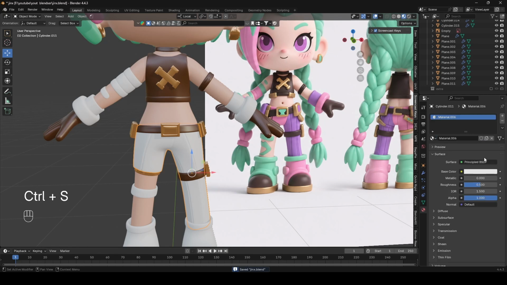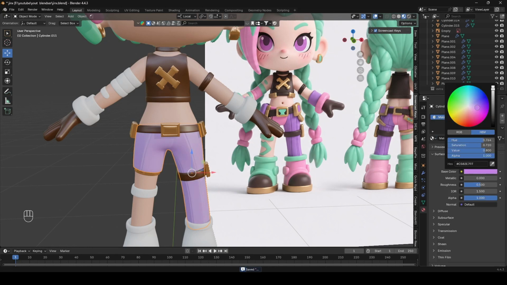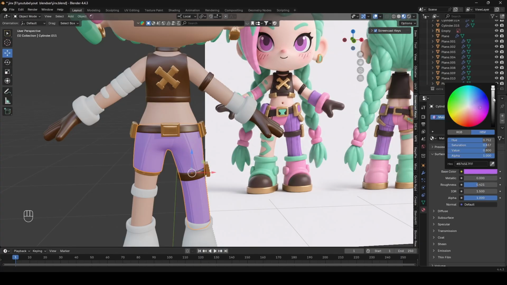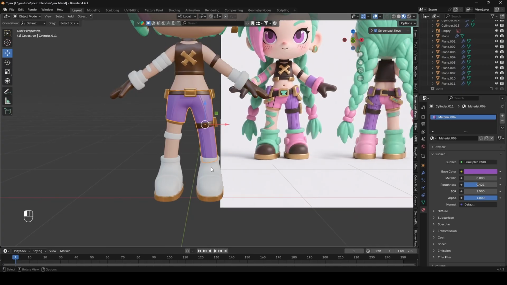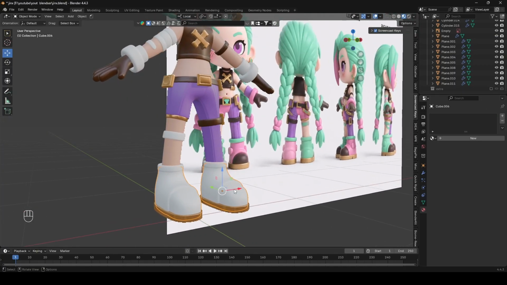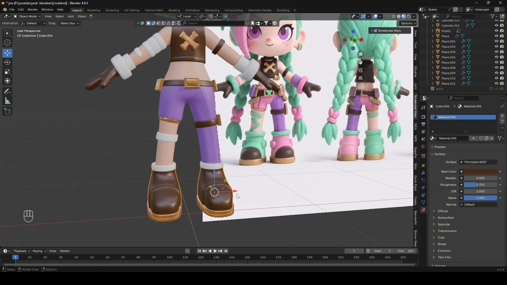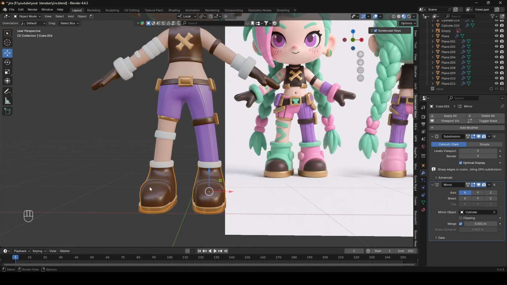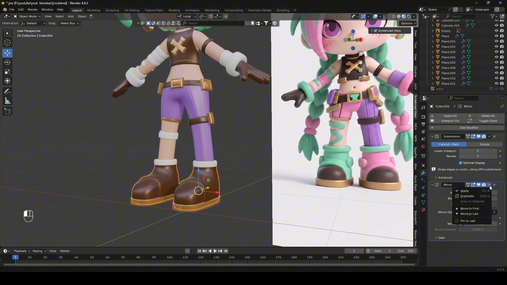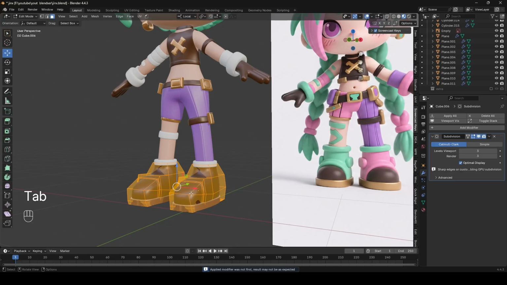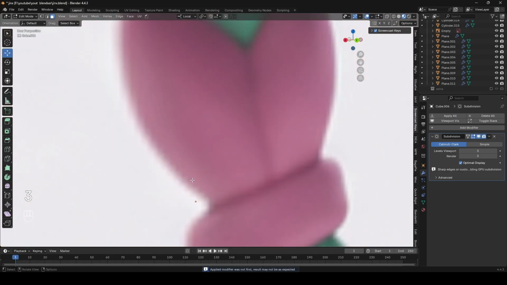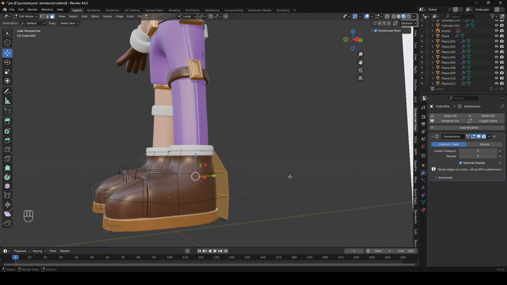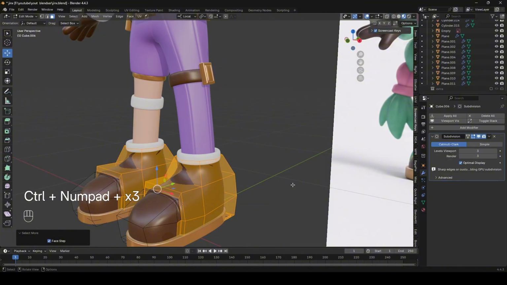Give her pants a purple color. Her shoes, one is pink, one is brown. We need to apply mirror modifier because we need to give both shoe different color. So we'll apply this, and then we will select this part, and then we will press Ctrl plus to select all.